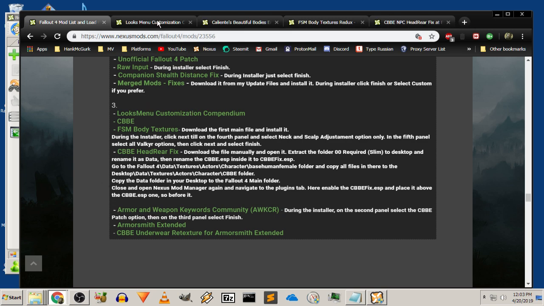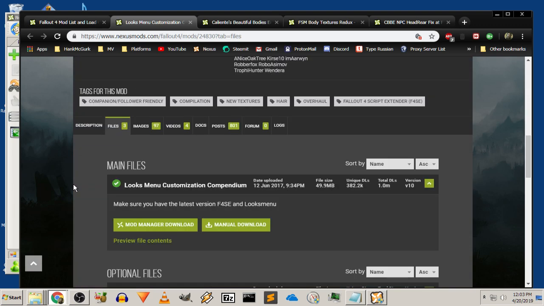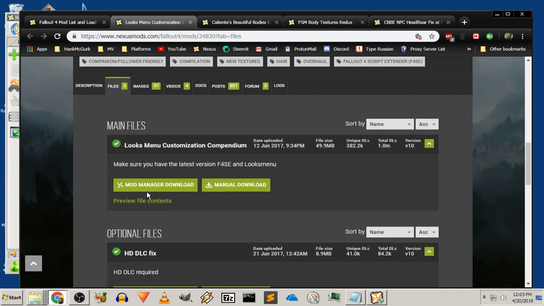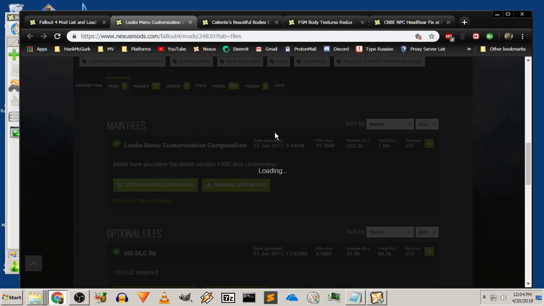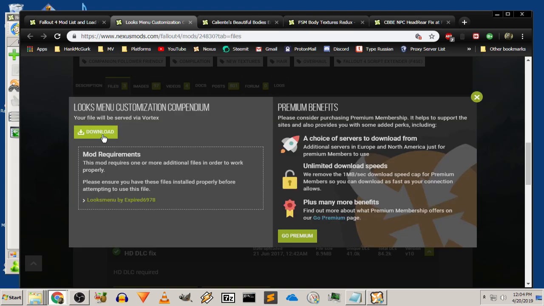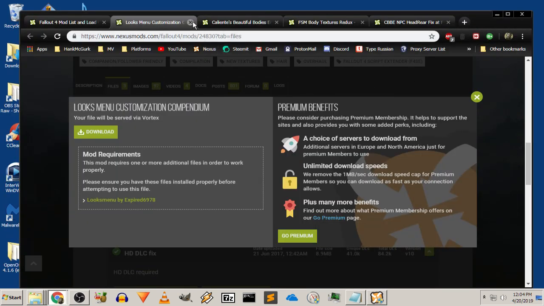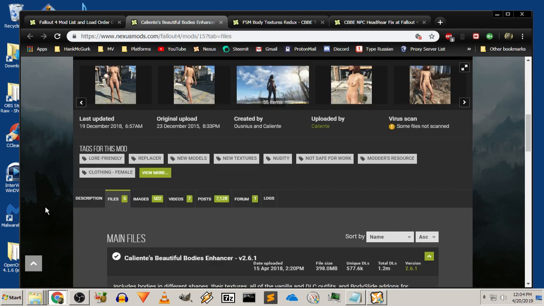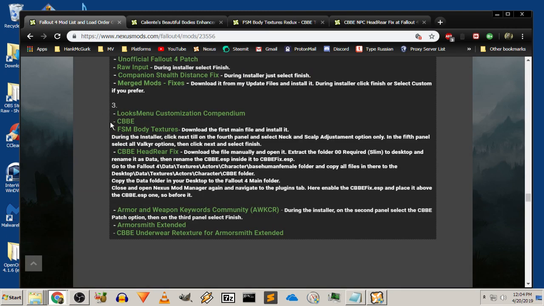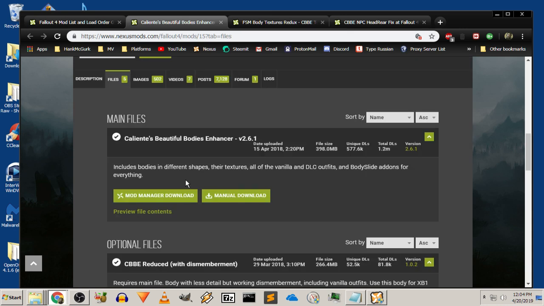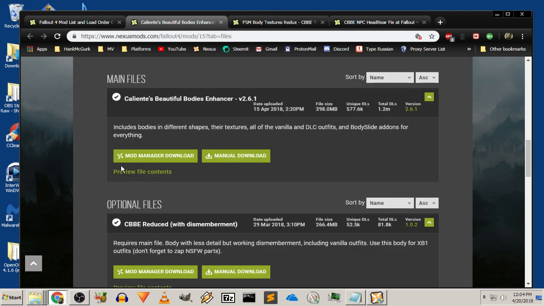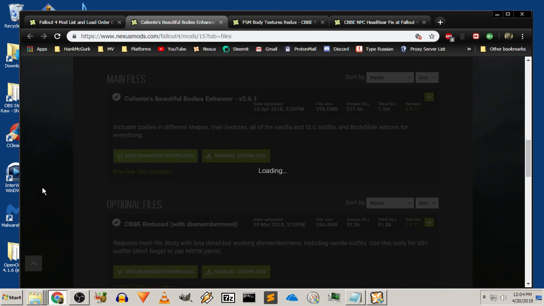So I'm going to do this first here. Looks menu, which is very cool. All I need is the mod manager version. Now this is going to take a little time to download. Okay, so I just want the primary, but it's pretty large file size. So I'm going to go ahead and grab that.